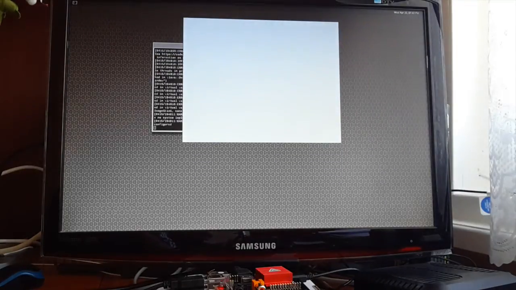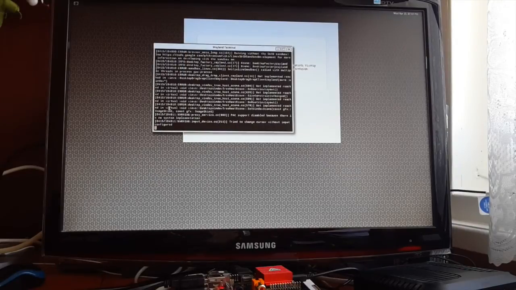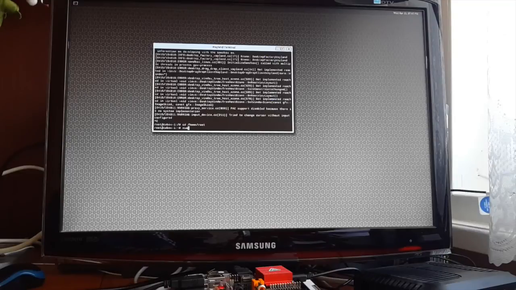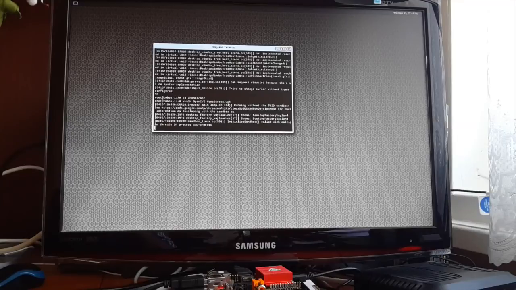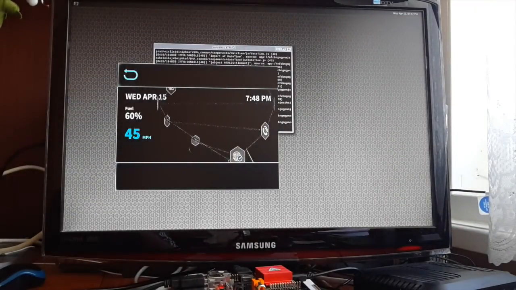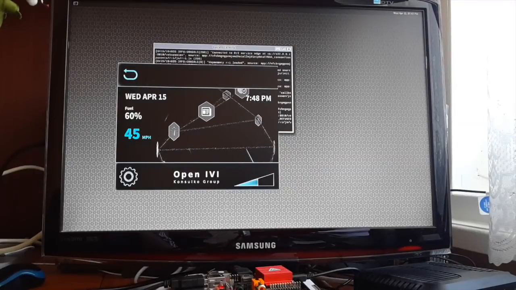The first Crosswalk demo is with a web page. Let's load example.com. Now for the second demo, let's launch a WGT file of a standalone HTML5 application using Crosswalk. This is the home screen of the application from an open source human-to-machine interface for in-vehicle infotainment.